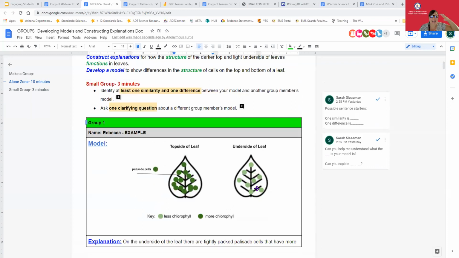What I have for you, and the goal here, is to take everything you gathered from the reading, from the noticings, and now make sense of it and start drawing a model. What do you think is happening here? So we're going to develop a model to show the differences in the structures of the cell. You just read all about these things called palisade cells, right? And I wouldn't say this to students. I'm just guiding your thinking as educators right now.